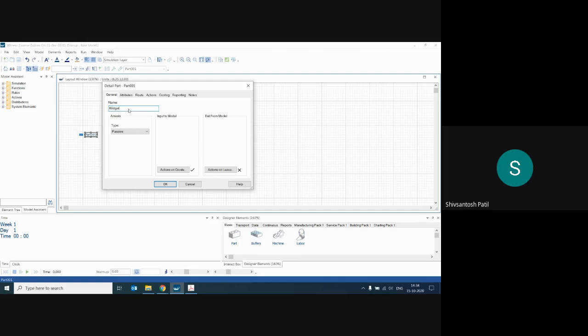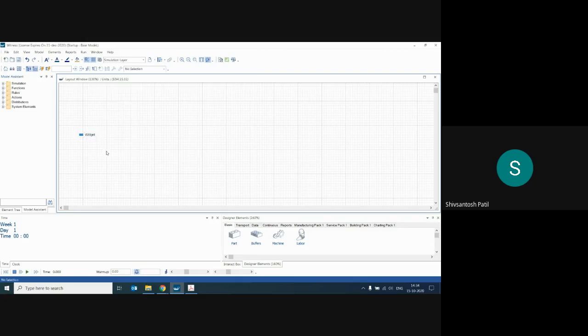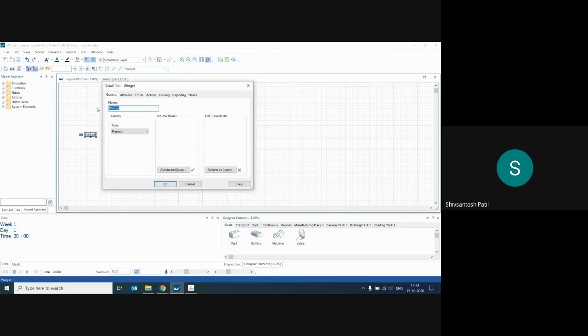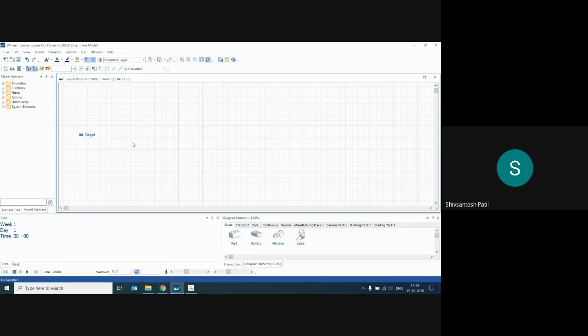Just keep one thing in mind while giving a name to any element. There should not be any space in the name. The name should be a complete single word, with no spaces. So for widget, double click and give the name widget. Edit the part's name to widget. Keep everything else as it is.